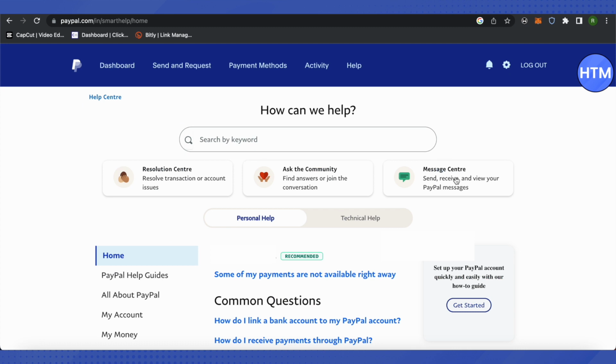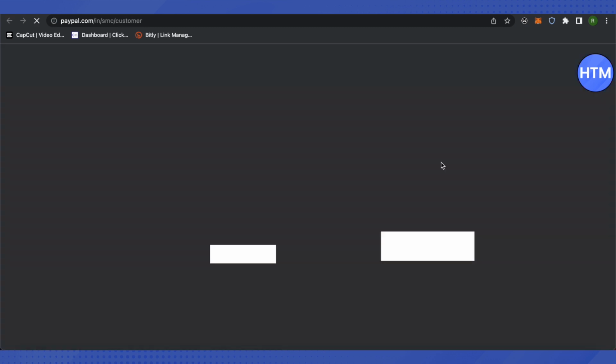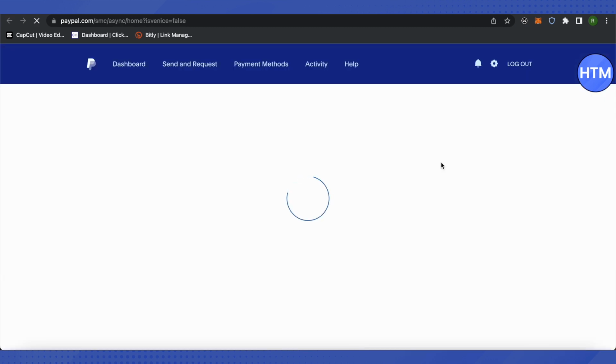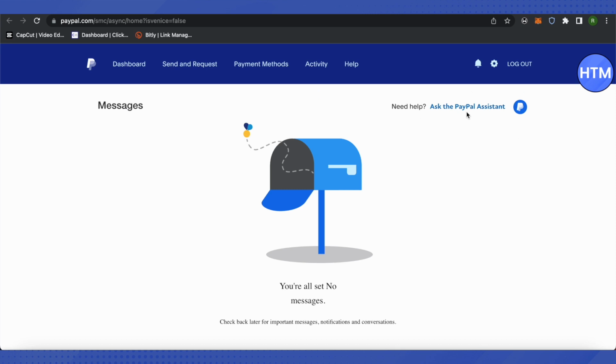After that, click on this option of message center, then it will redirect you to a different page. Now ask the PayPal assistant over here and tell them that you want to send money or receive money from Payoneer, and they will be able to provide you with the solution, will be able to help you with getting the US bank account linking on your PayPal account.